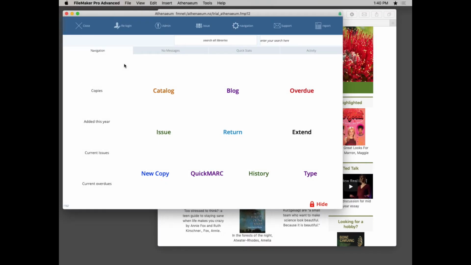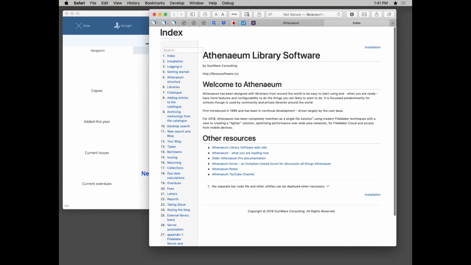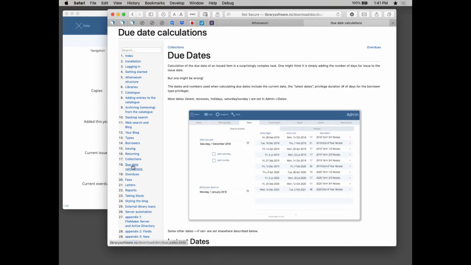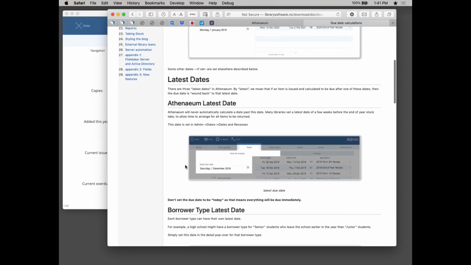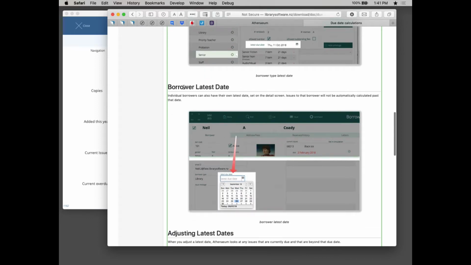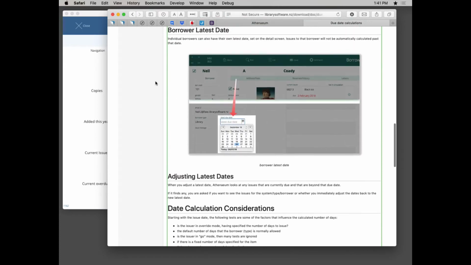Next, you might wish to check the latest dates in Athenaeum. To read more about the latest dates, go to the documentation and have a look at Chapter 18 here, Due Date Calculations. This talks all about how Athenaeum calculates due dates when you issue items. The relevant sections are to do with the latest date for a borrower type, and the latest date for a borrower. And you can read more about that later.